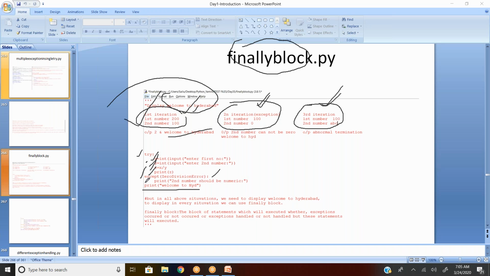But my requirement is that this statement, welcome to Hyderabad, or task completed, should be executed and printed after completion of your program, whether it is terminated or executed. In those scenarios I can depend on the finally block. The finally block is a block of statements which will be executed whether the exception occurred or not. Whether only the try block is executed or the except block is executed, in both situations your finally block will be executed. So whether the exception is handled or not handled, these statements will be executed. That is the finally block.